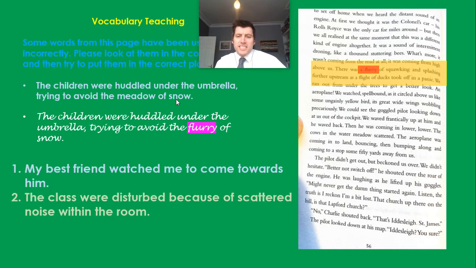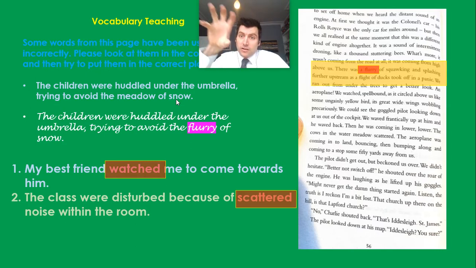A couple of other words then in this sentence where we've got the incorrect language, and I'll give you a bit of a clue for this page. Okay, so watched isn't correct, and scattered is not correct. So both those verbs are incorrect verbs. So you've got to find other verbs on the page that you can try and utilize within the writing when you complete those sentences underneath them.